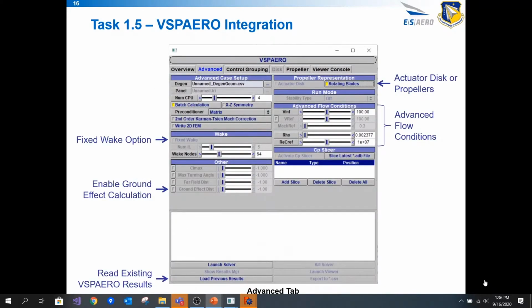So, like I said, I won't spend too much time on this because I described it earlier, but I'm just trying to point out a lot of the changes that have been made to the VSPro GUI through the funding that we've received from the Air Force to support VSPro integration. So we have the propeller representation, so you can run rotating propellers in the unsteady analysis, various flow conditions, ground effect distance, the load previous results toggle, things like that have all been done in this effort.